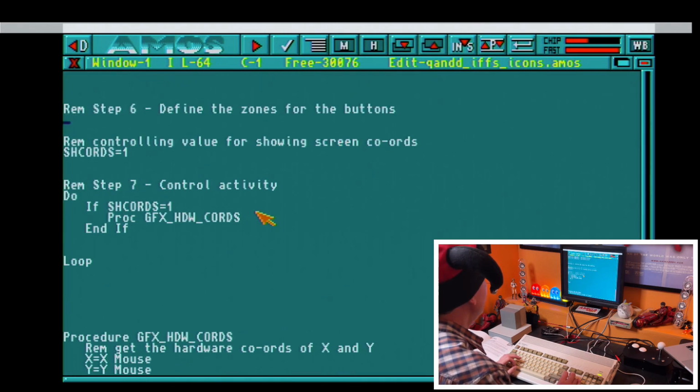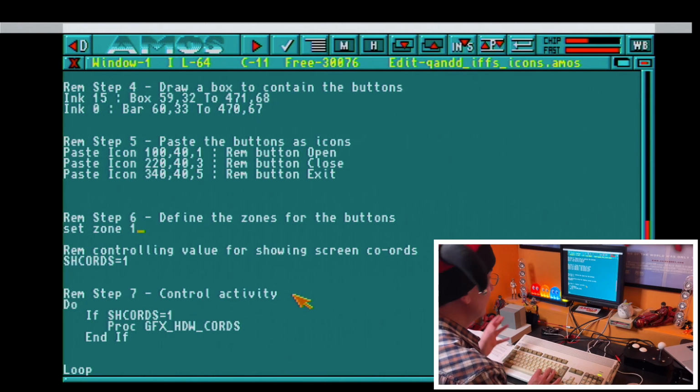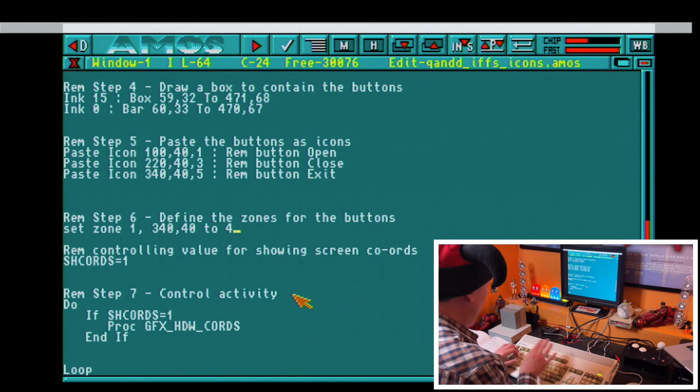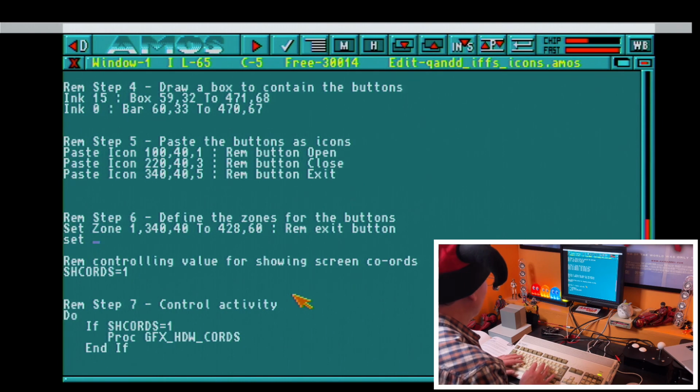Now we need to define the zones for the buttons. I've already calculated these earlier, so I'm just going to type this in. We'll have 3 zones because we've got 3 buttons. Zone 1 I know is 340, 40 to 428, 60. So that's going to be for the exit button. I did this slightly differently for some reason. Don't ask me why, but the results are the same.